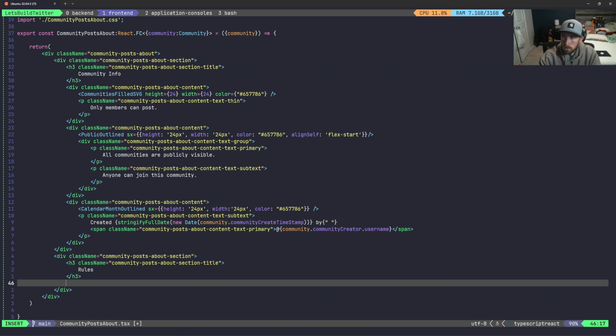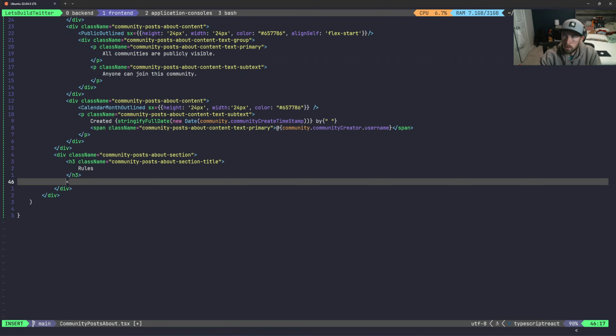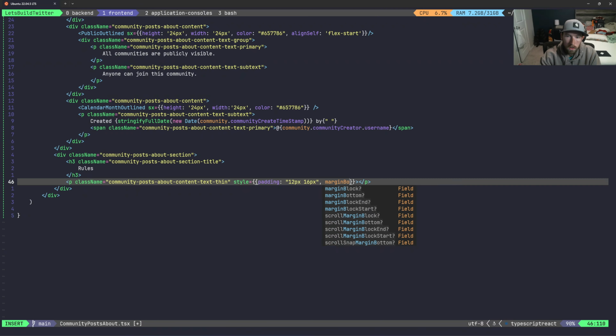Let me scroll down a little bit on both places. So inside our rules, we'll go ahead and have a p className equal to community-post-about-content, and this one is going to be text-thin. Inside the text-thin, we're also going to have a style equal to padding of 12px and 16px. And we're also going to have a margin on the bottom, and this is going to be 8px, like so. Okay, looks fine.